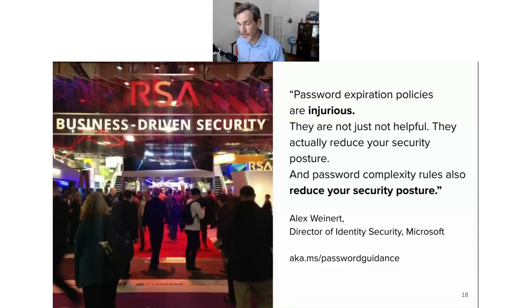This was a great presentation at RSA, the big security conference, 2 years ago, I want to say. This was Alex Weinert, Director of Identity Security at Microsoft, and he said password expiration policies are injurious. They are not just not helpful, they actually reduce your security posture. Password complexity rules also reduce your security posture.